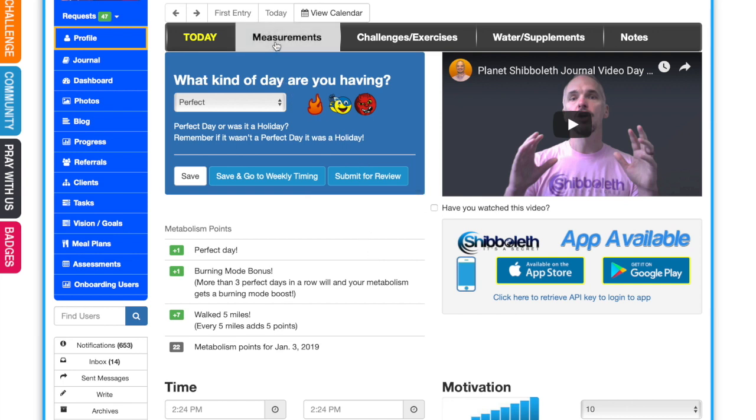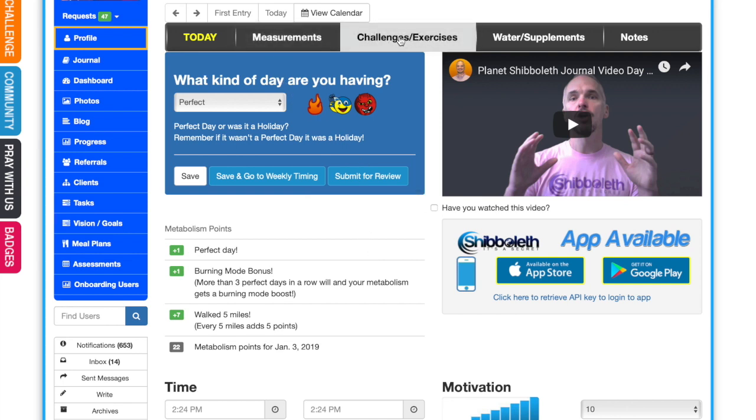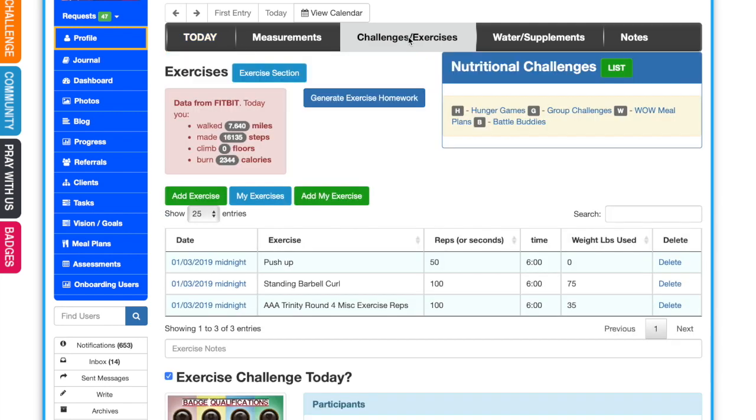Then I've got different sections up here in my journal, but what we want to go to right now is the challenges and exercises. So I go there. And today my Fitbit is synced with my challenge and exercise section of my journal. I've got 7.6 miles. That translates into 16,000 steps. I haven't climbed any floors, and I've burned 2,344 calories.